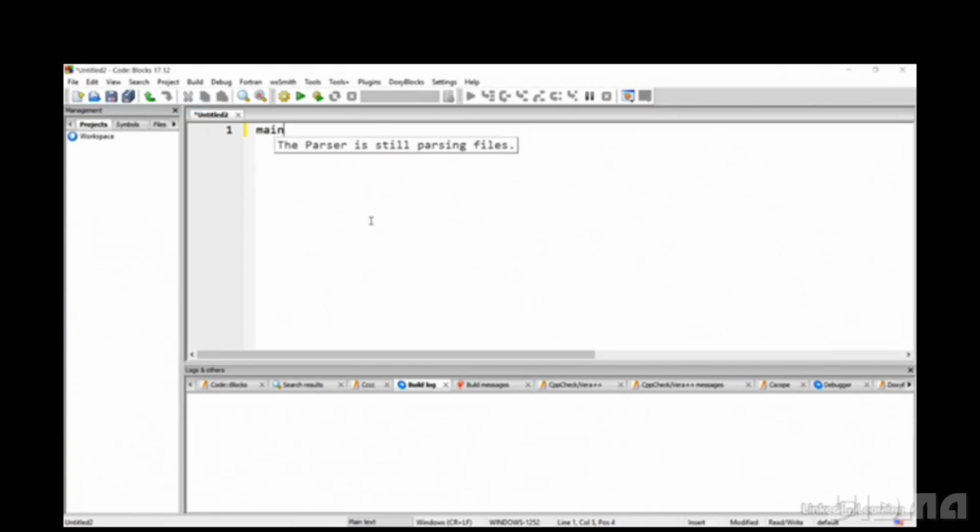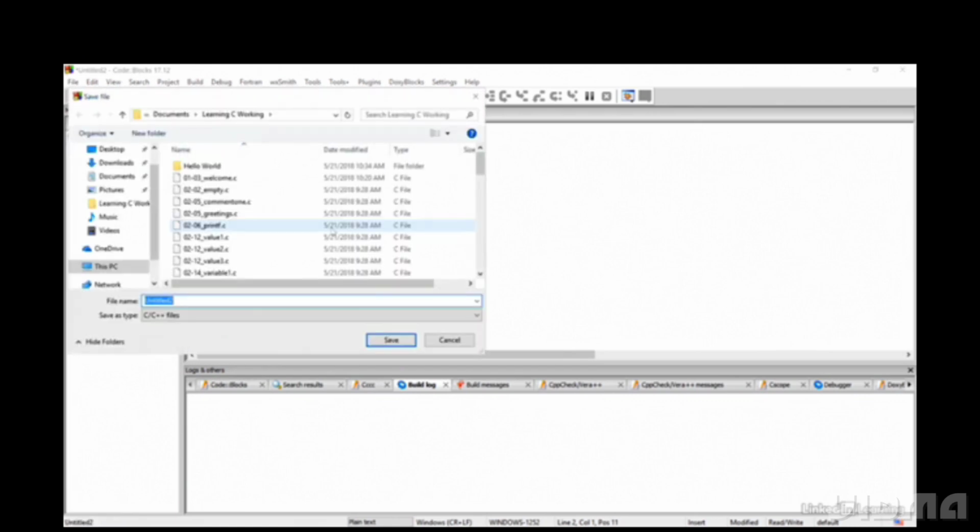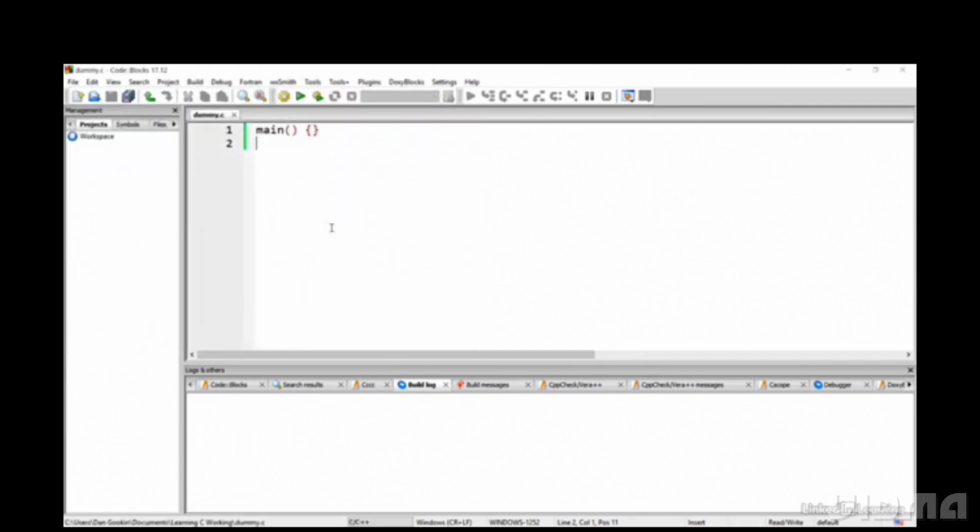Main, all lowercase, a set of empty parentheses, a space, and a set of empty curly brackets. Press Enter to end the line. Save this source code file. Click the Save button and use your working folder to save the file as dummy, D-U-M-M-Y, .c. The source code file is created and saved.